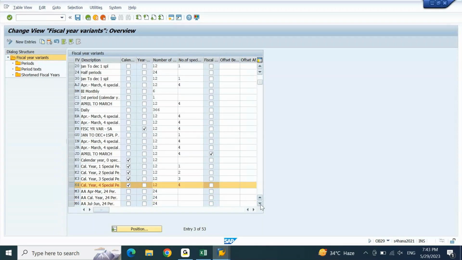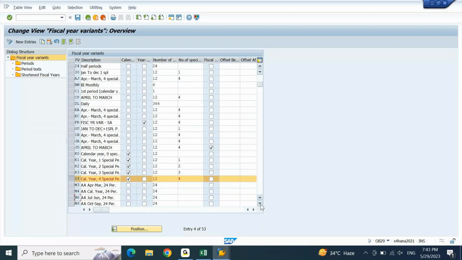Now, you might get this question in your interview. What is the SAP standard fiscal year variant for calendar year? You must be in a position to tell K4 is the SAP standard fiscal year variant for calendar year with 4 special periods and 12 normal periods. Number of normal periods is nothing but 12 calendar months. The 4 special periods are used exclusively to pass your year-end adjustment entries. K4 in short is your calendar year fiscal year variant.